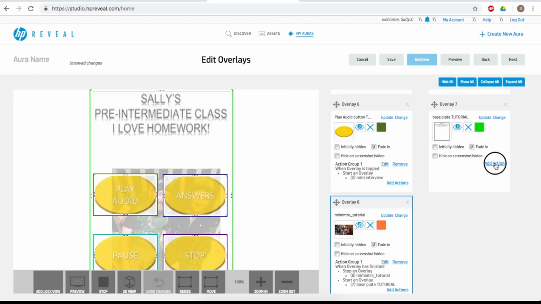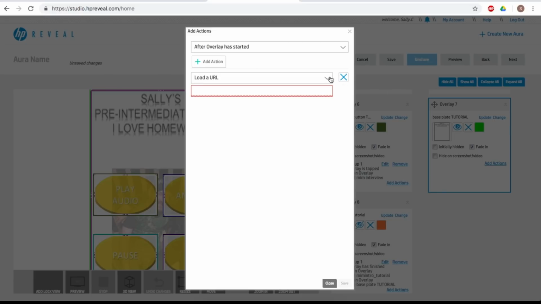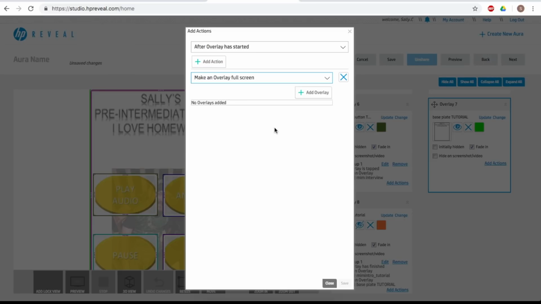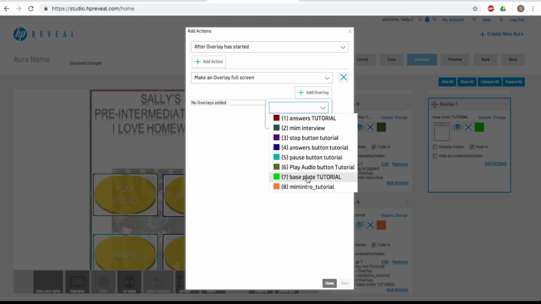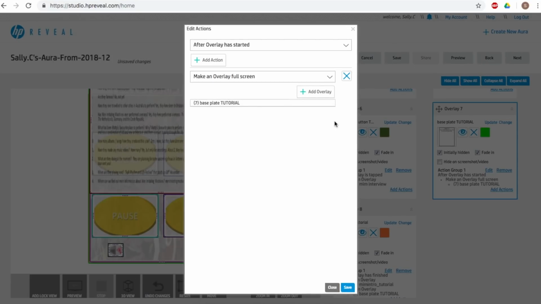To do that, we add an action. When the overlay has started, we want to add an action, and instead of start or stop or pause an overlay, we want to make it a full screen. This will make it a much more stable platform. Click on Add Overlay and we want to put the base plate tutorial. Done. Now when the base plate appears, we also want the buttons to appear at the same time.